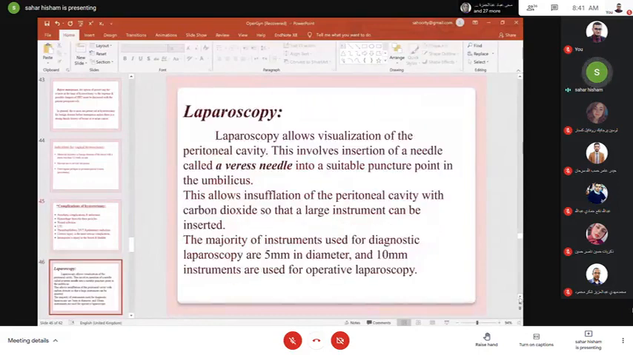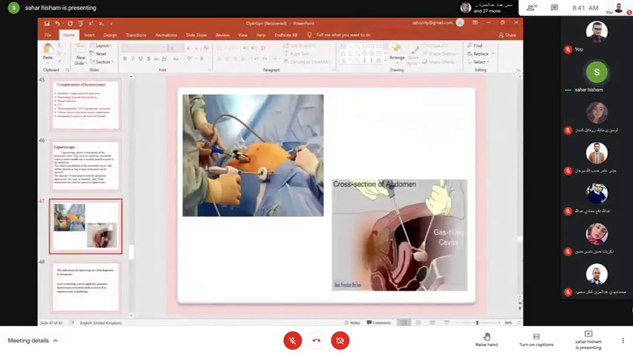Another common gynecological procedure is laparoscopy, where we visualize the pelvic and abdominal cavity after filling the abdomen with CO2 gas. First, we introduce a Veress needle through the umbilicus and inflate with the CO2. Then we introduce the camera and we will look around.